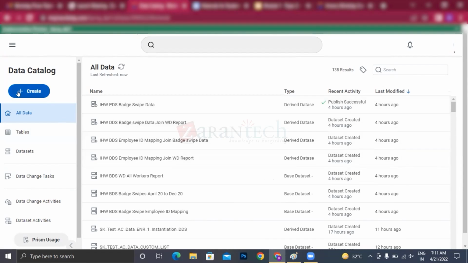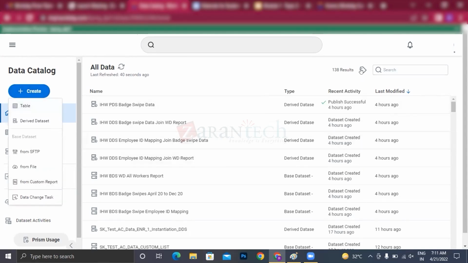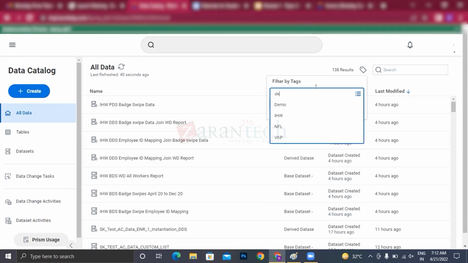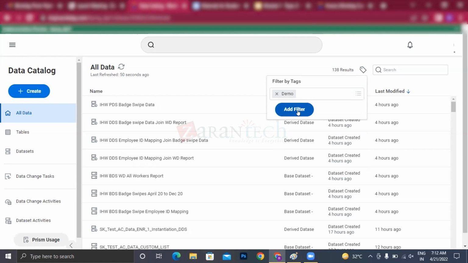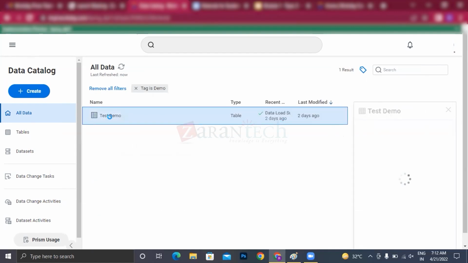We have created last, and there is a tag we have added, demo. We can search our data sets or tables by this tag. When we create a table or data set, it allows us to set the tags. There is one table to which I had added the tag.